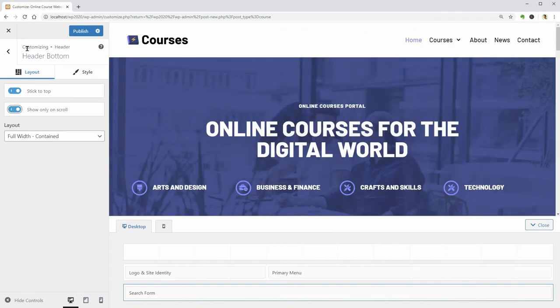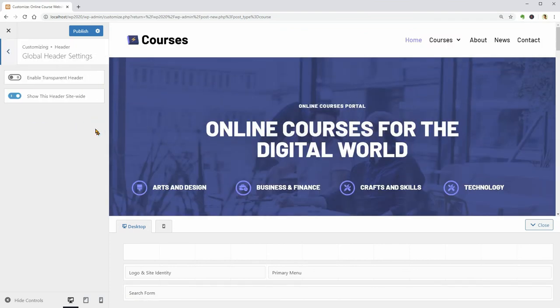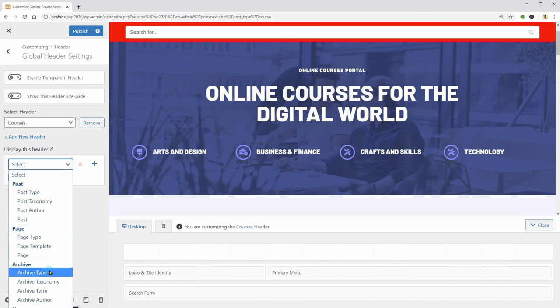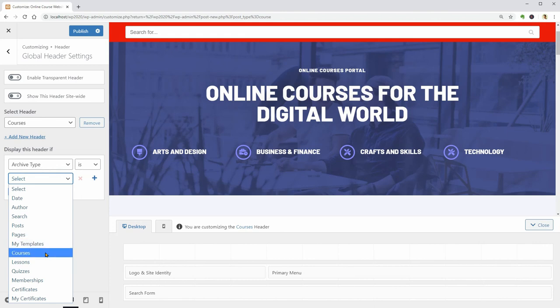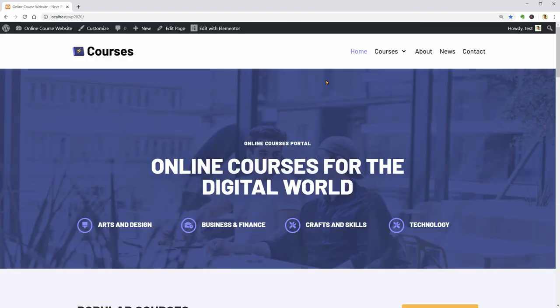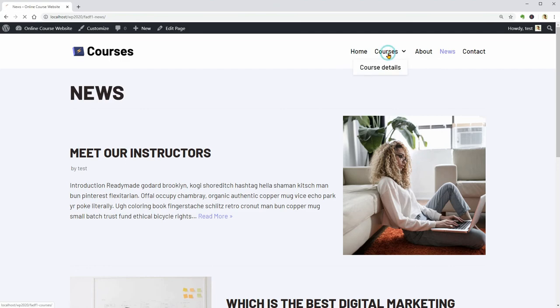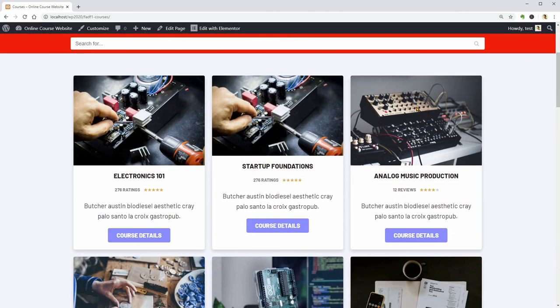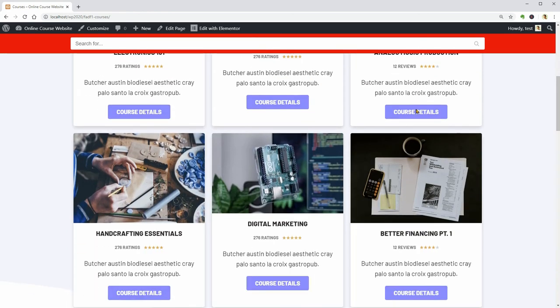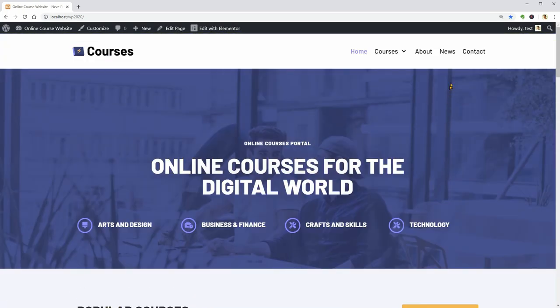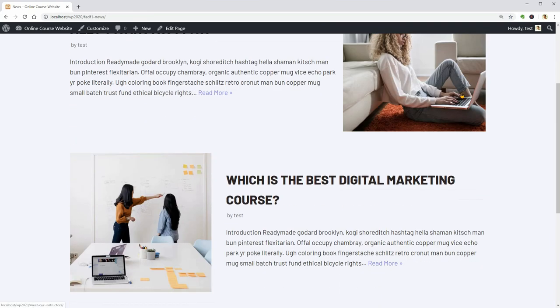In the global header settings, you can turn off the show this header site-wide and add a new header named Courses, for example, and display a conditional header only when people navigate to the Courses page. This way you can separate your main menu from specific menus that you would like to display only on specific pages. The default header is what you see on the homepage, and all other pages that have no custom header set up in the customizer. But if you go to Courses, a different header will show up, which is the Courses header created earlier. You can create a separate header for your blog page, where you may want to display only the blog categories, for example, and nothing else.